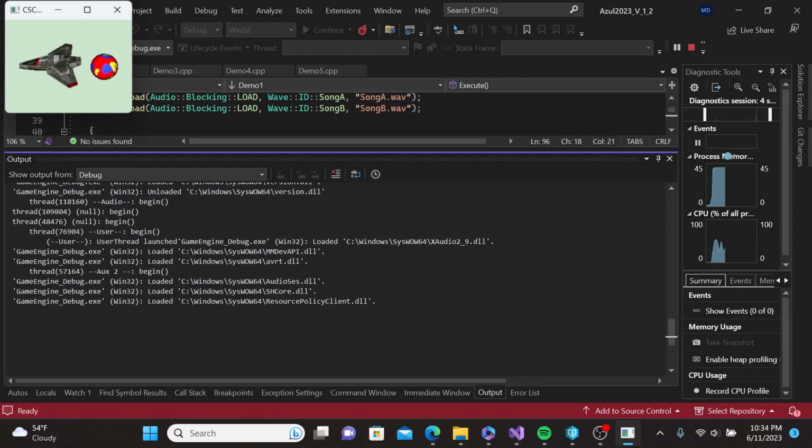Alright, got the output window here, plane spinning. I'm recording in stereo and I will begin now.